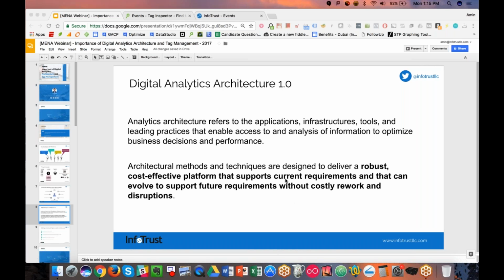So a good digital analytics architecture is meant to be robust yet cost-effective, comprehensive as far as data collection, but simple to use. So it has all of these different characteristics with it.